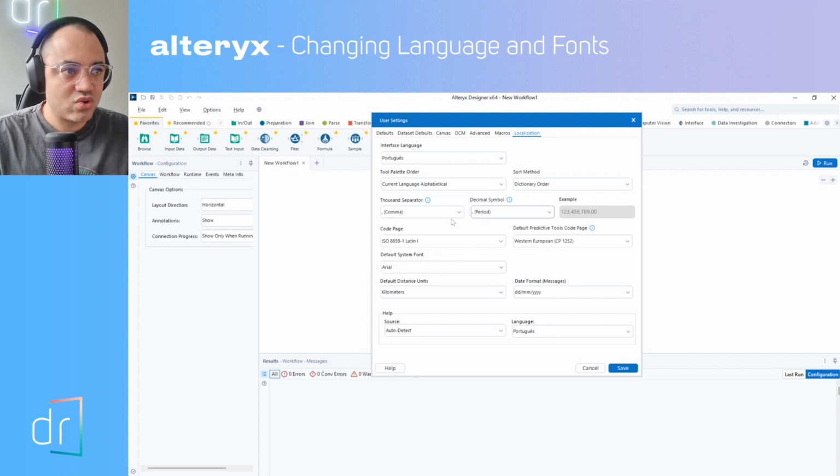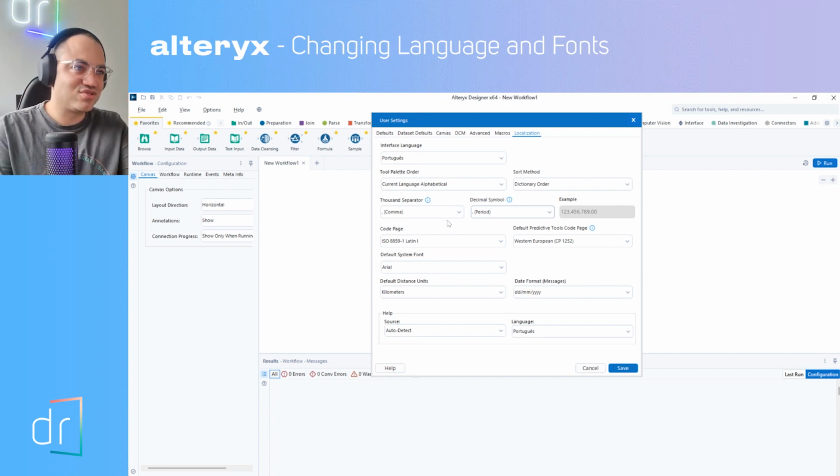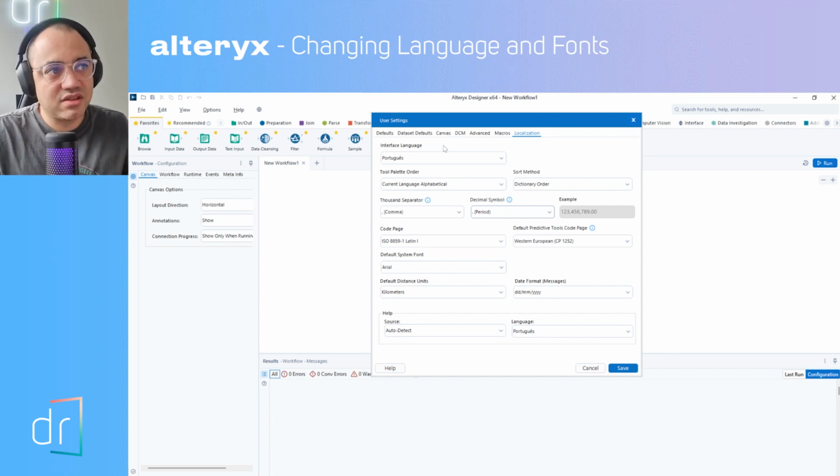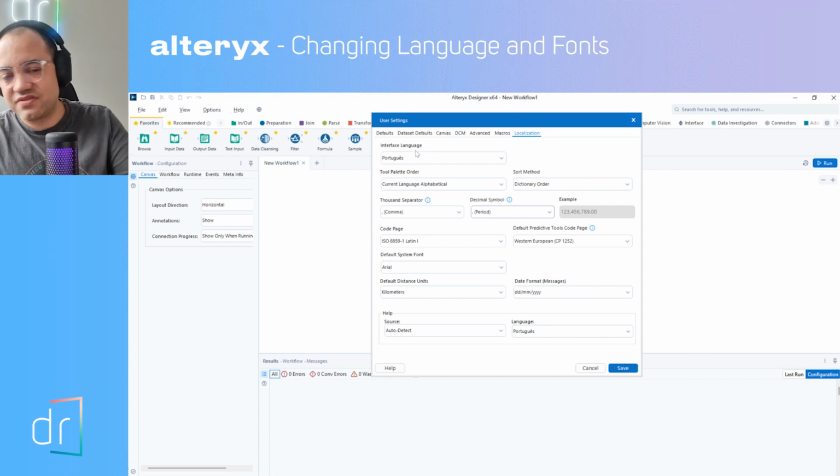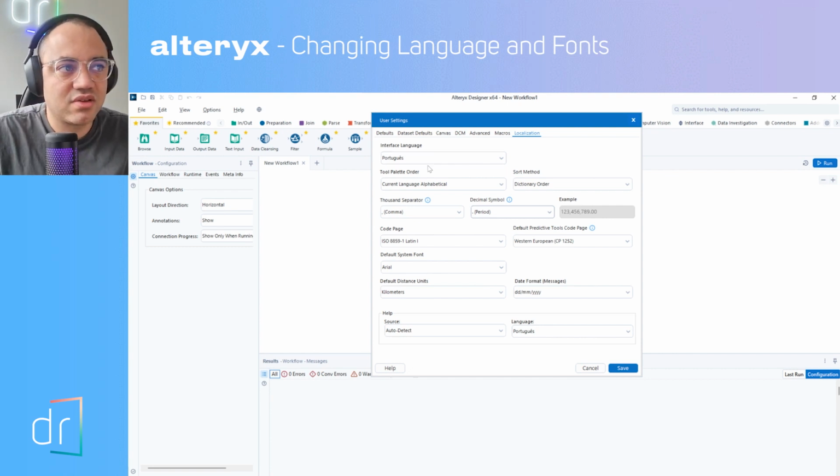All right, so you can change either the interface language or the format of numbers. You can use one number format, like the English format, and use the interface language in another language, for example Portuguese in our case.